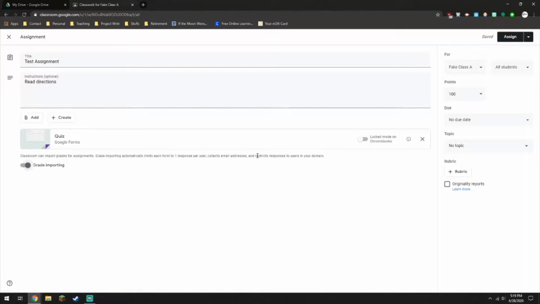The issue with this is it restricts responses to users within your domain. So if your students do not have the same email address domain as you, they won't be able to take this quiz. So usually I tend to take that off just because you just don't want to run that risk of a student not being able to do something, right? You can also create, right, from a doc, slide, sheet, a drawing, or a form, right?